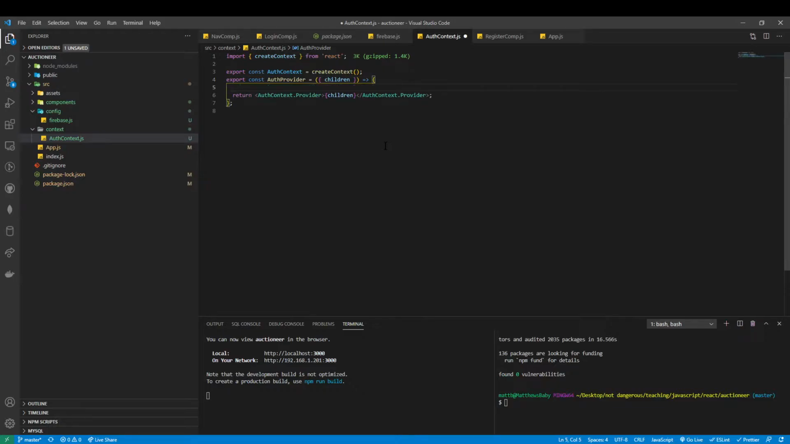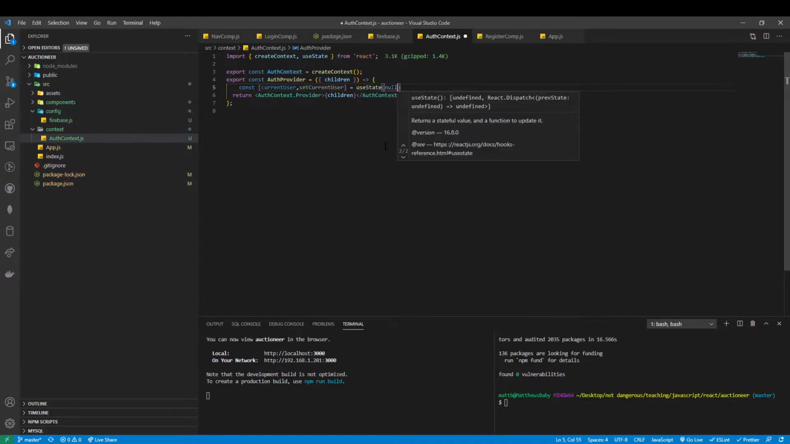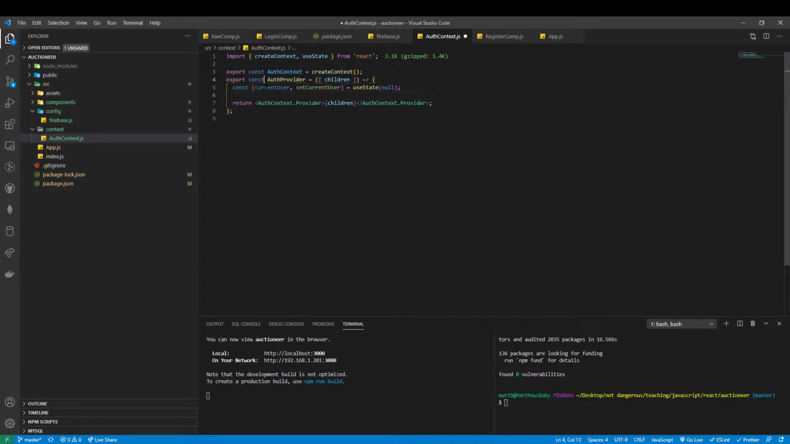So here, since we're going to do authentication, we want const currentUser, setCurrentUser, useState, and by default it is null. So once we log in, we're going to assign the current user to the user that is currently logged in. We also want a const login and register and log out.